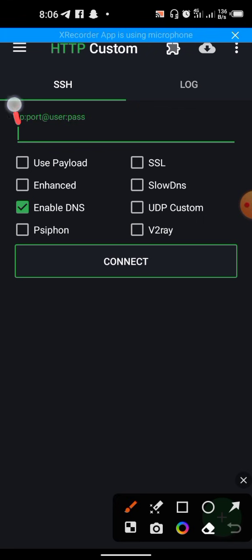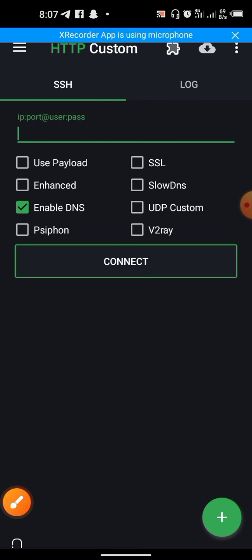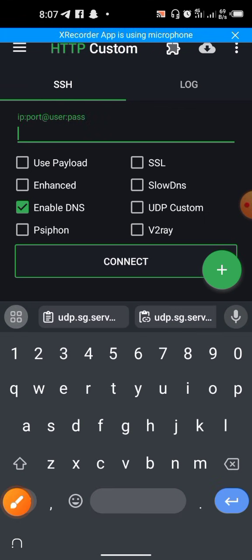So this is the username. Okay, and this is the port. Okay, and then after the @ sign, you come to the username, and after the hyphen, you then come to the password.